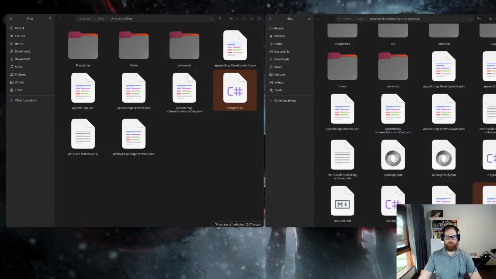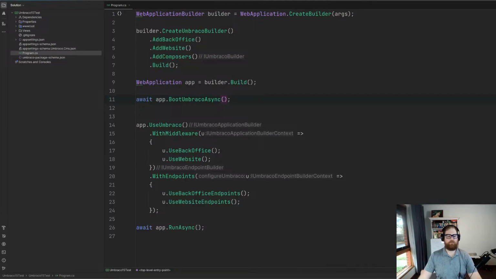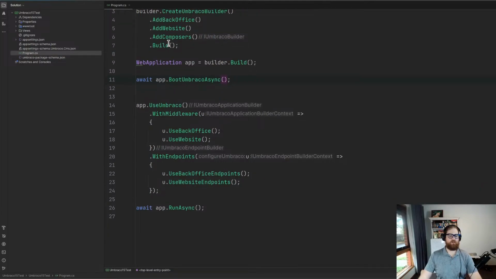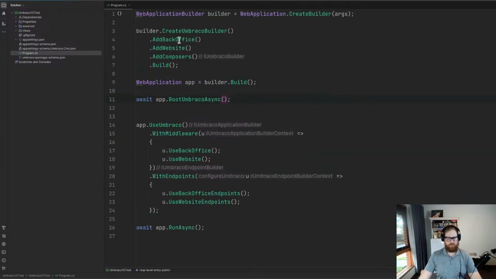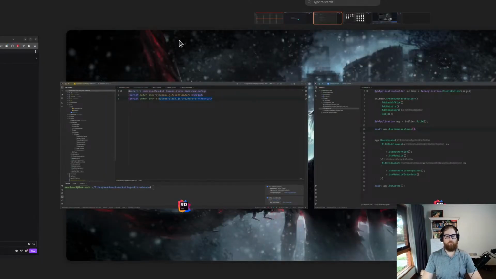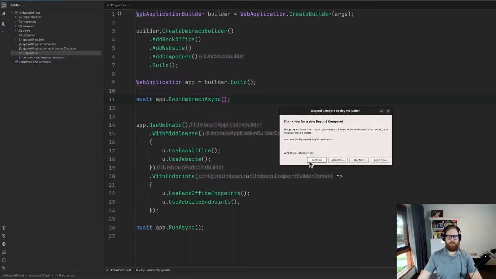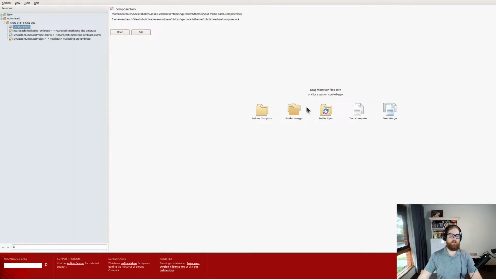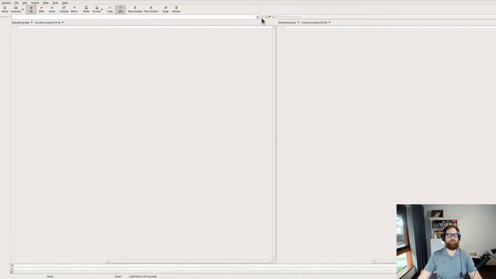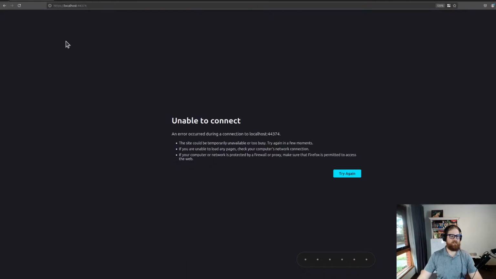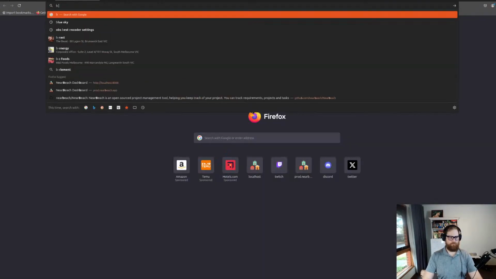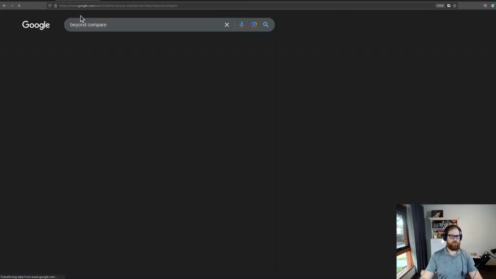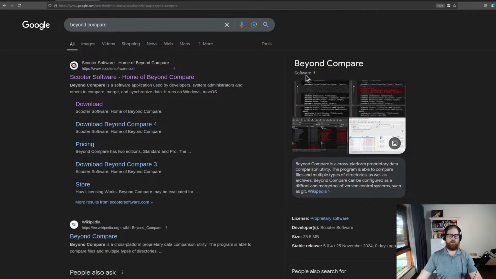So let's jump straight into it. I'm having a look at their Program, and hang on, I gotta make sure I'm on Compare. Now I actually bought a license, I just haven't put it on this computer. So for those that want to know, this is Beyond Compare. It's a great tool for comparing text files and so forth.